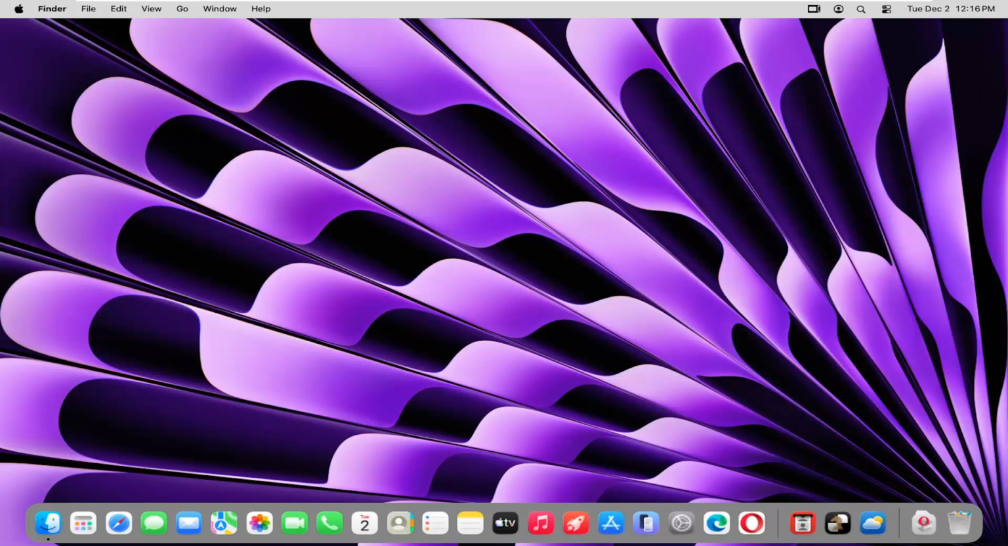In today's tutorial, I'm going to show you guys how to minimize all windows on your MacBook using a keyboard shortcut. So this should hopefully be a pretty straightforward process, guys. And without further ado, let's go ahead and jump straight into it.